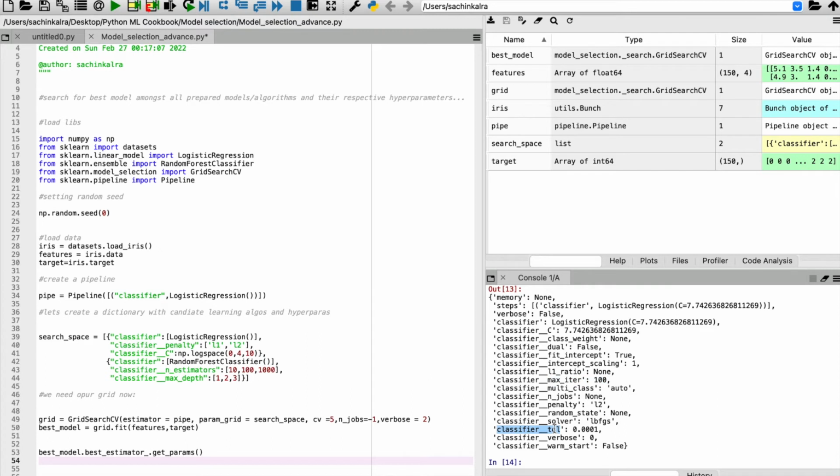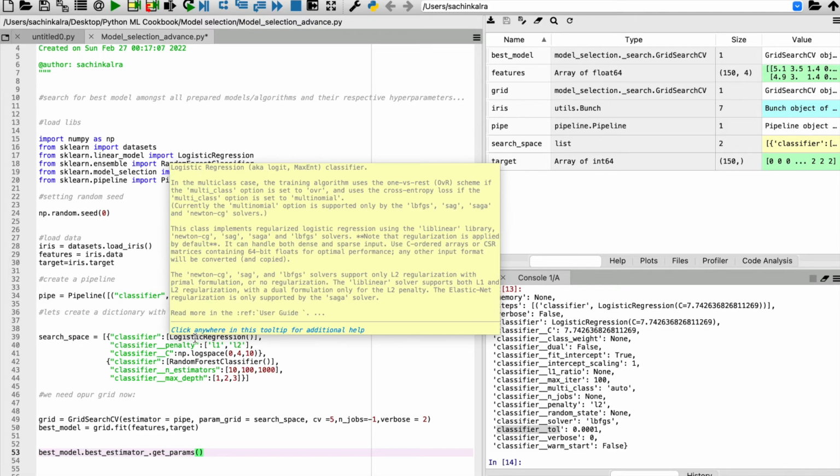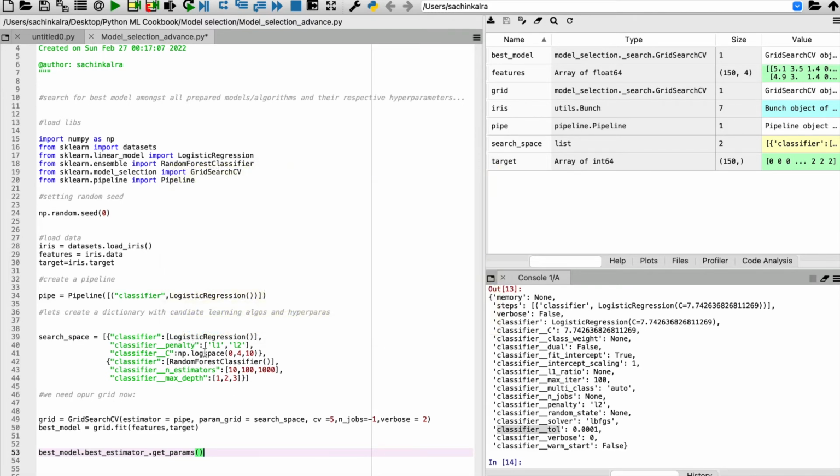We'll cover these hyperparameters in a detailed tutorial, but just for the sake of understanding, just see that you have got the best estimator out of these two, and our grid says that logistic regression would perform better on the given data set in the given set of hyperparameter scenario.